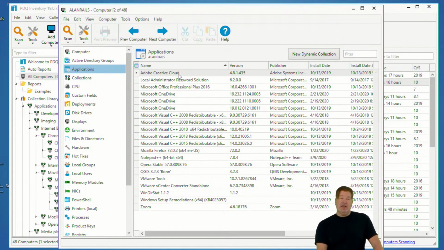Adobe Creative Cloud does not contain 7-zip, it qualifies. Local Administrator Password Solution, no 7-zip there, that qualifies. That's a one-to-many relationship. One computer can have many applications on it, and so if any of those qualify, it's going to show up. So we got every machine that ever had a scan done on it.